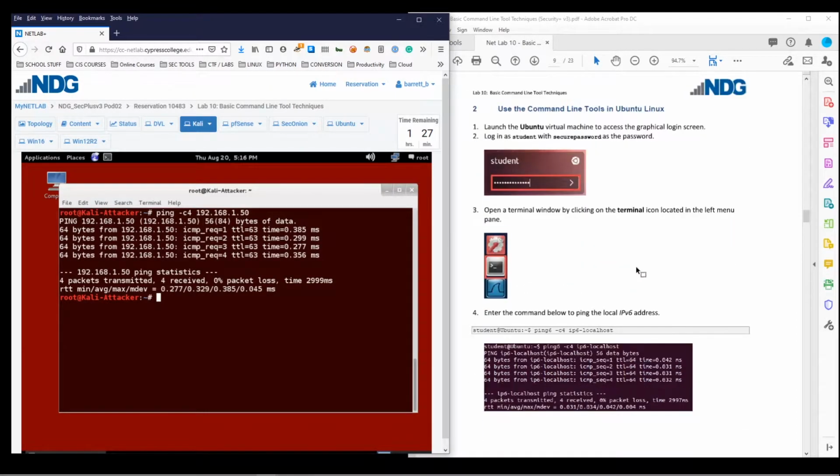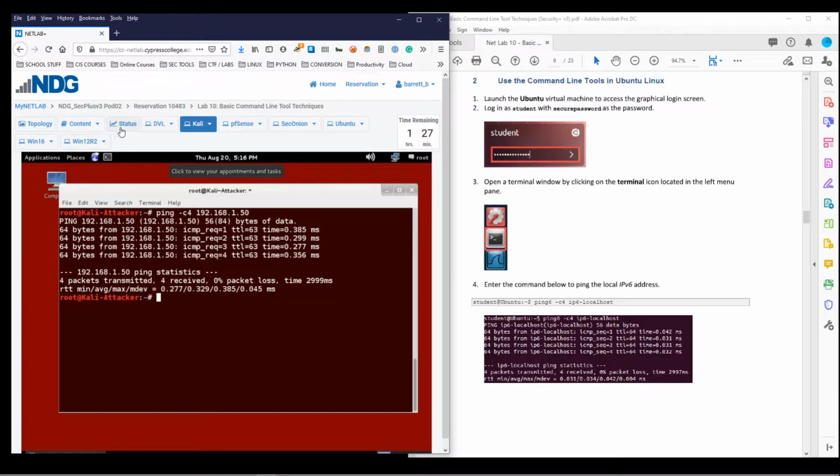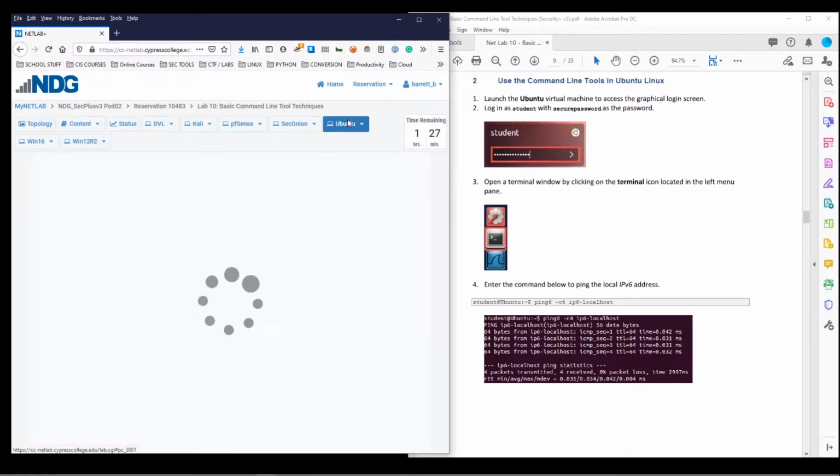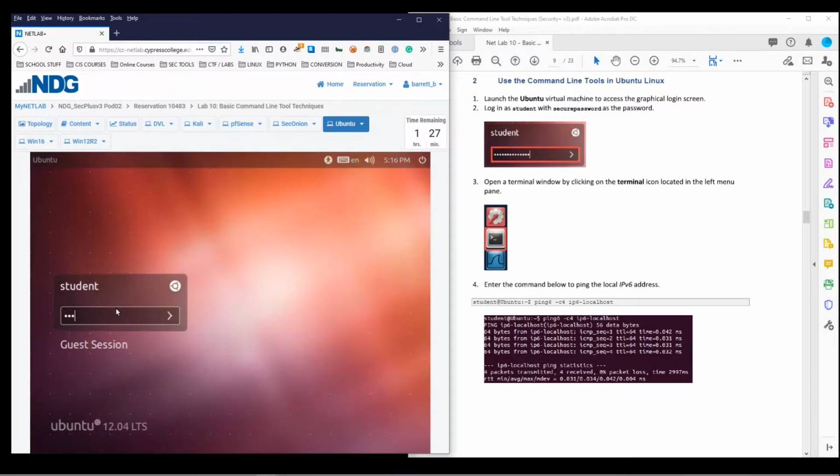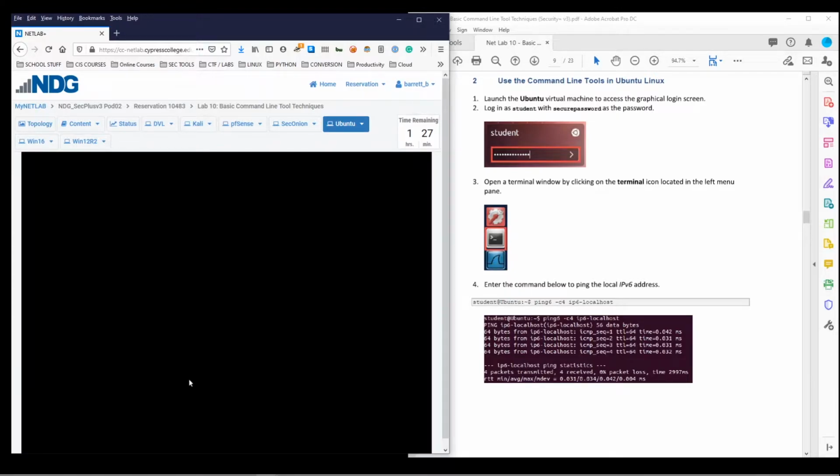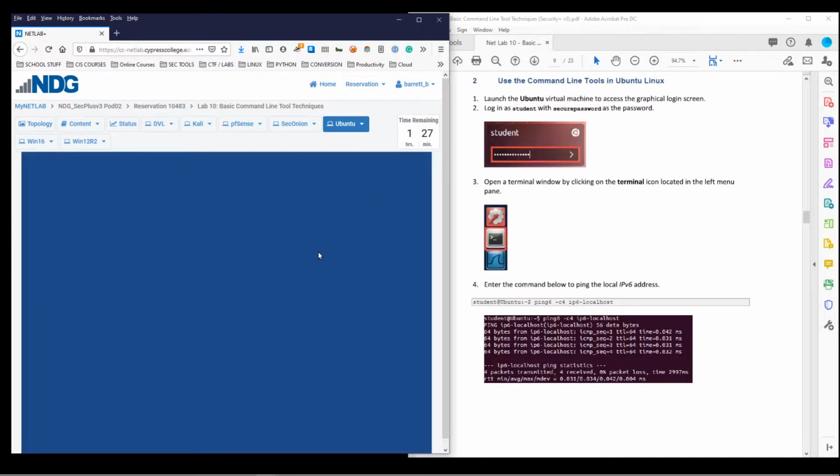Okay, so now let's actually move over to the Ubuntu machine. Go ahead and log in. Password is secure password. Definitely not a secure password, but for lab purposes, it's for ease of use. And this is a sandbox network, so no one from the outside has access.